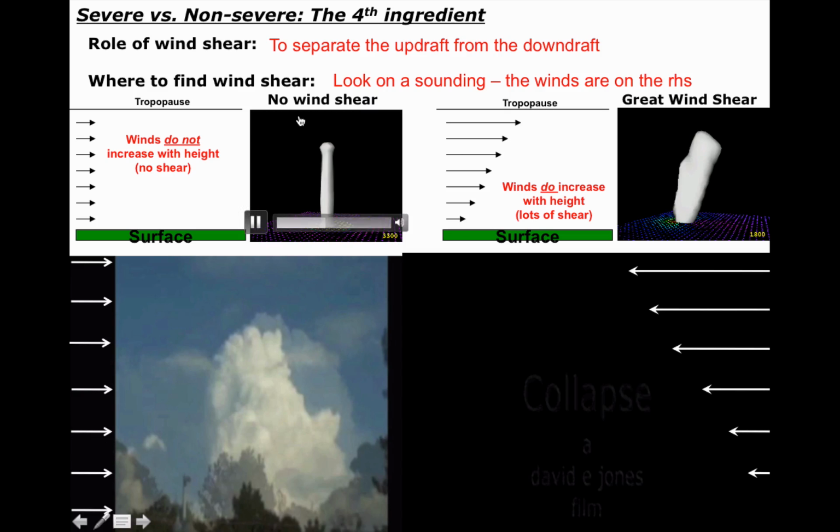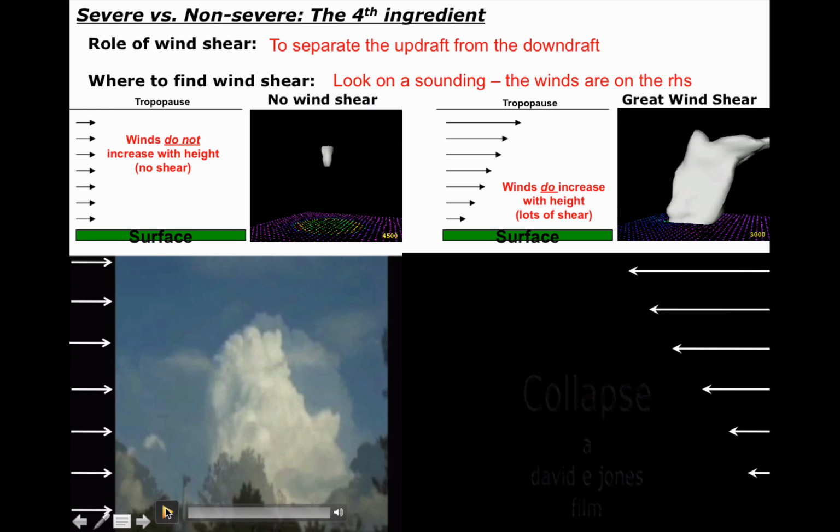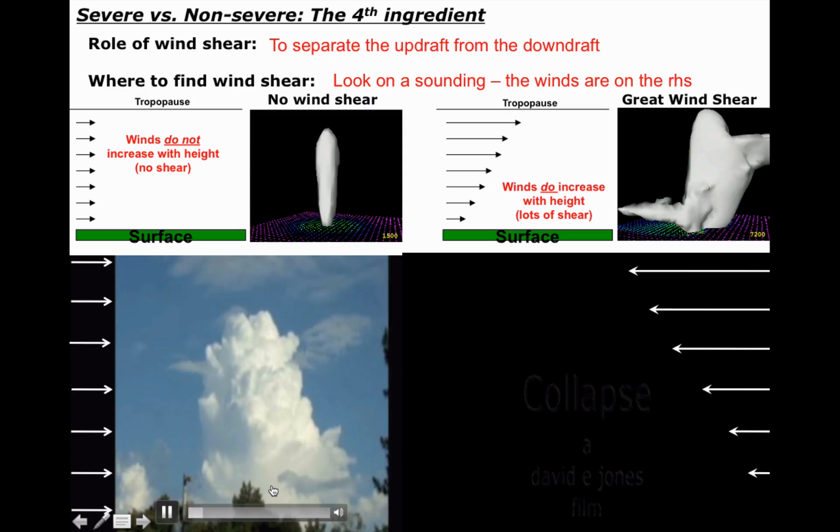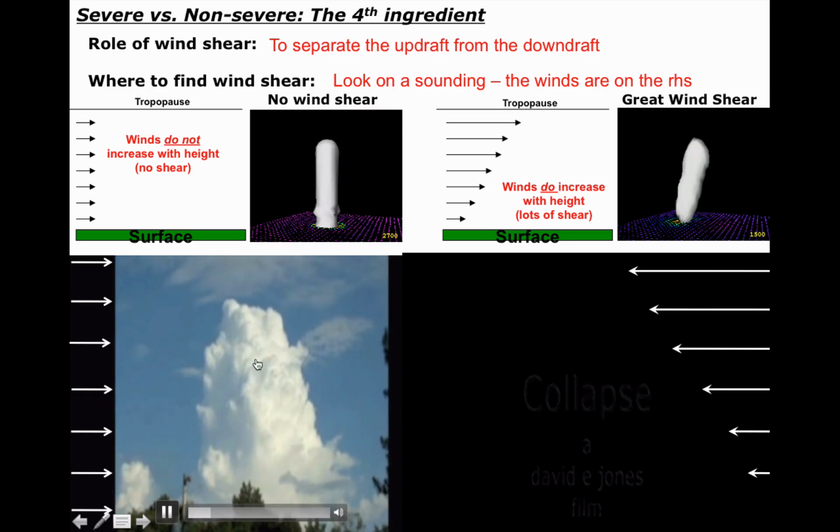Watch it in real life. I know these are simulations. Here's the real thing. Now, no wind shear. Watch the storm. We got a little bit of music in the background for you. The updraft is going up. See it there? Unstable atmosphere.